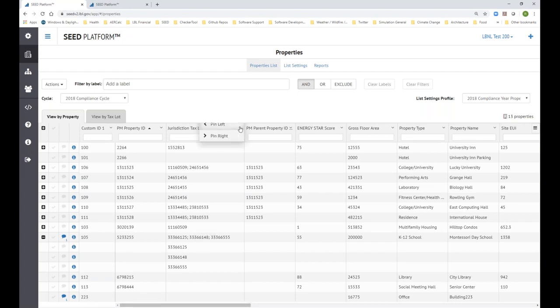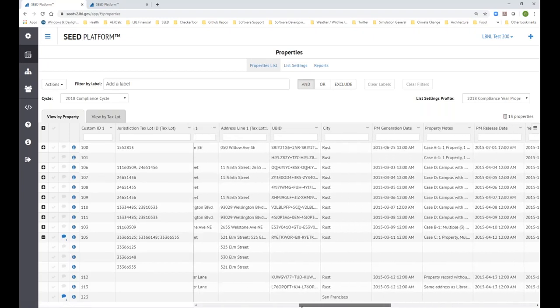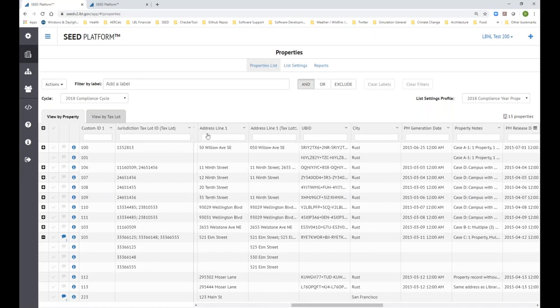If we pin it to the left, there it is. Then we scroll over here. Here's the address that came from Portfolio Manager, so the owner considers this to be the address for the building. But in the tax lot data that we imported from the tax assessor, they actually have 3 different addresses associated with this property. This building sits on 3 lots and each lot has a different address. That's the kind of information that you can see if you import the data from the tax assessor and it gets matched to the Portfolio Manager ID.